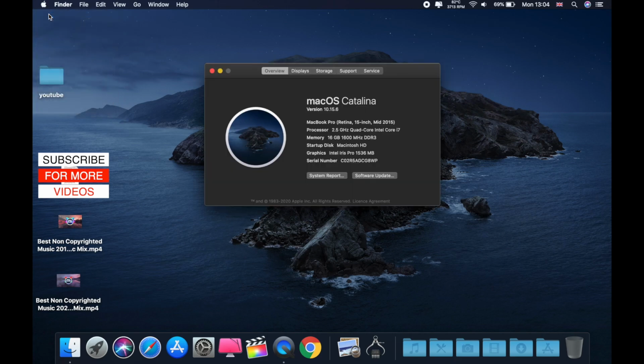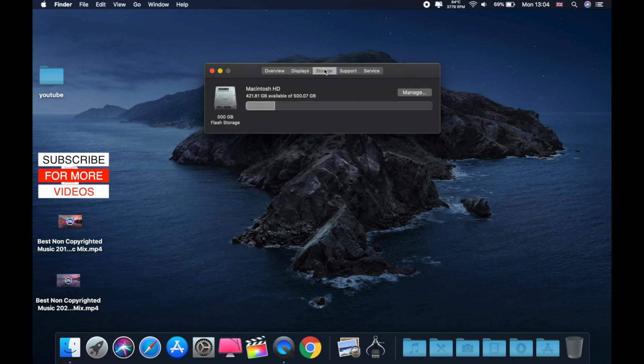About This Mac, Storage, voila. As you can see, available memory now is nearly 500 gigabytes.